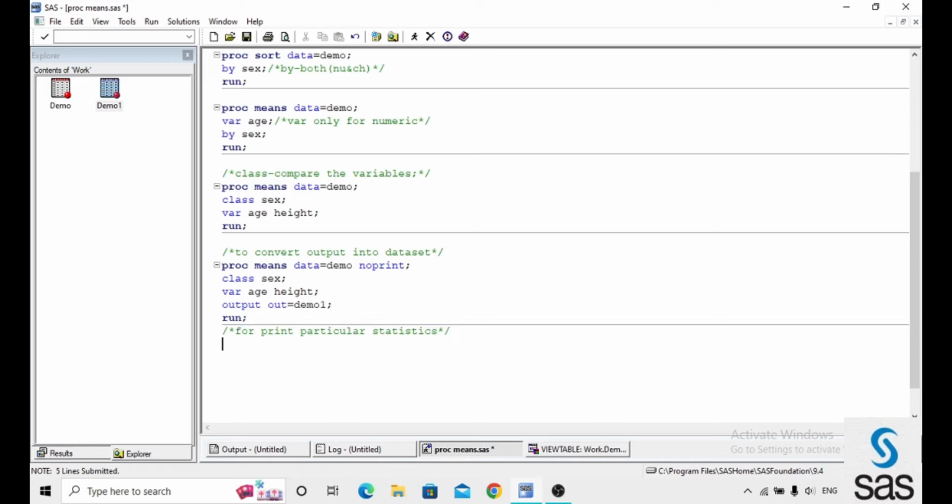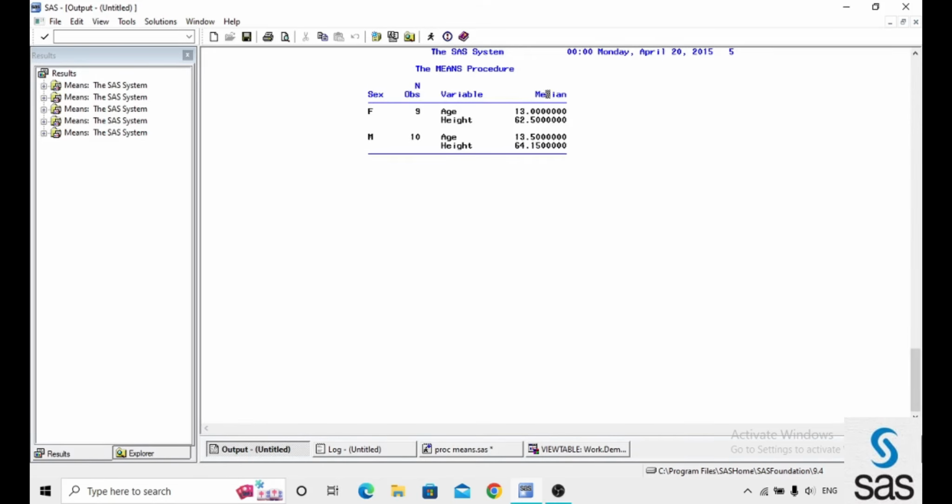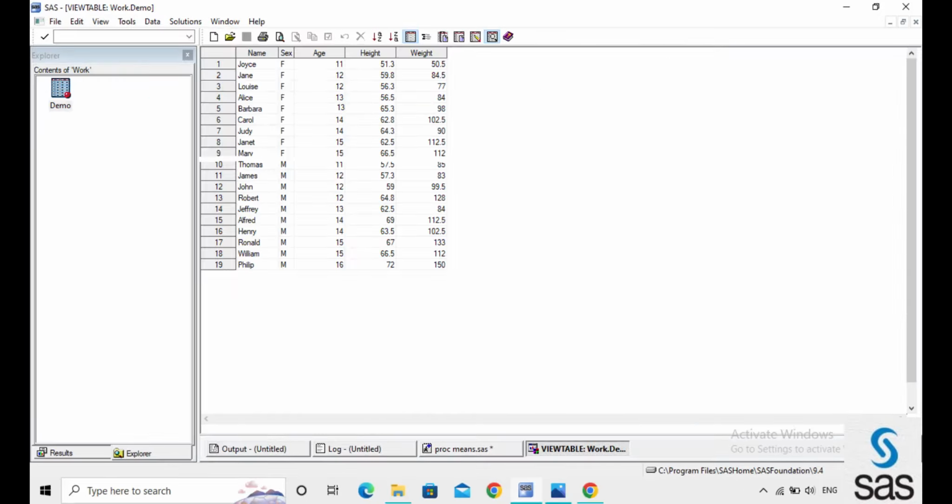Then how will it be? Simply: proc means data=demo median; I need only the median in the output. class sex; var age height; run. Did you get it? I need only one particular statistic in the output. We are getting only the median in the output, and since we are applying class, we get it for each group, and the number of observations, and these are the variables we are applying here.